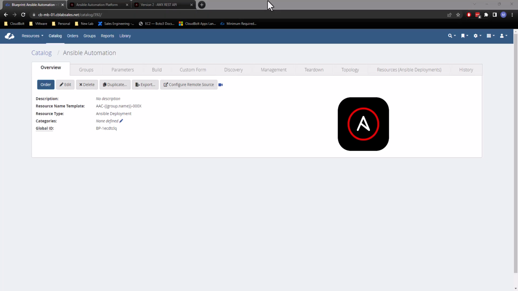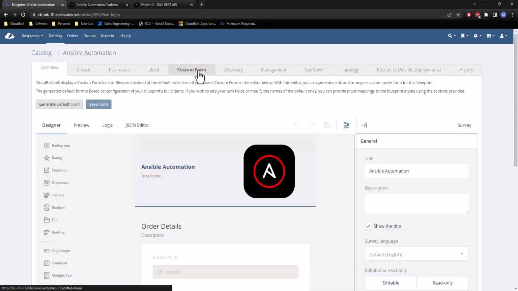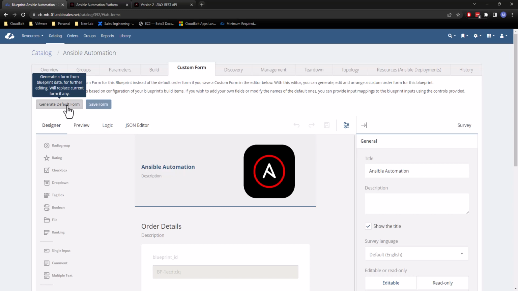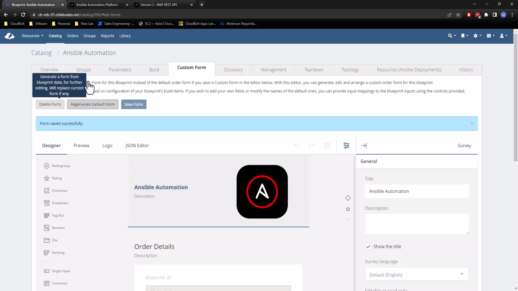Now we're going to go ahead and shift into using custom forms to drive the extra variables that we need to capture from CloudBolt. So let's get into the custom forms here. We go over to our custom forms tab to start. I have not created a default form yet, so I'm going to first generate a default form.